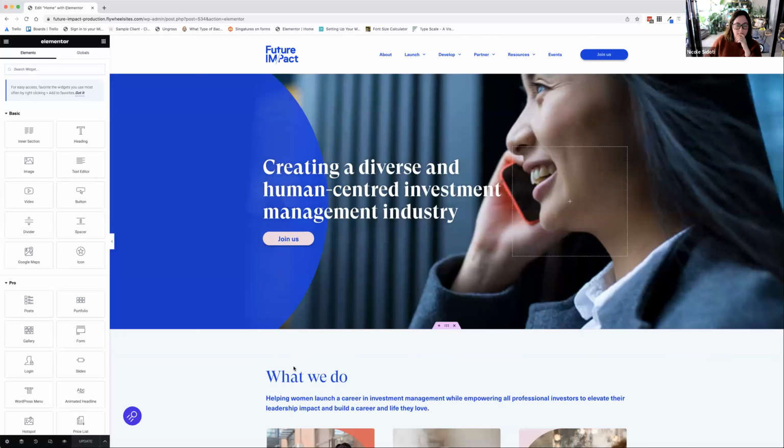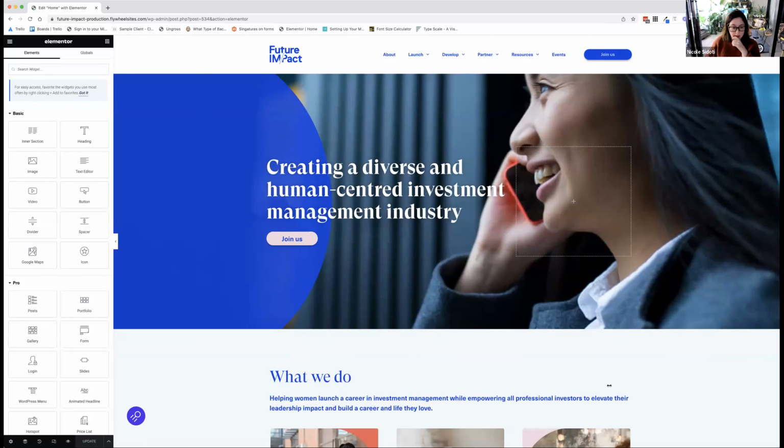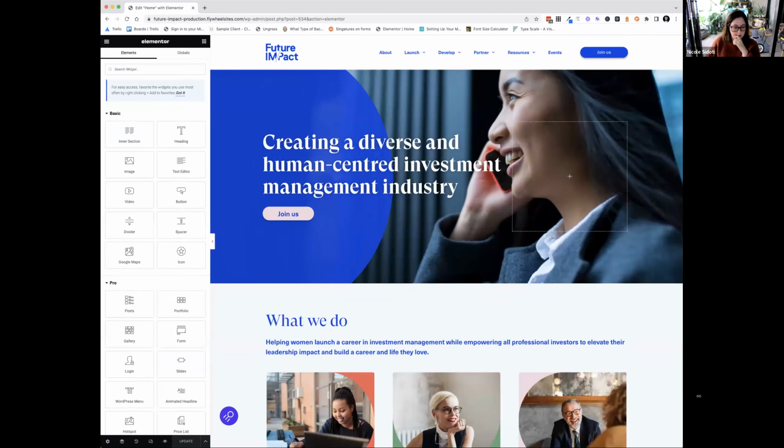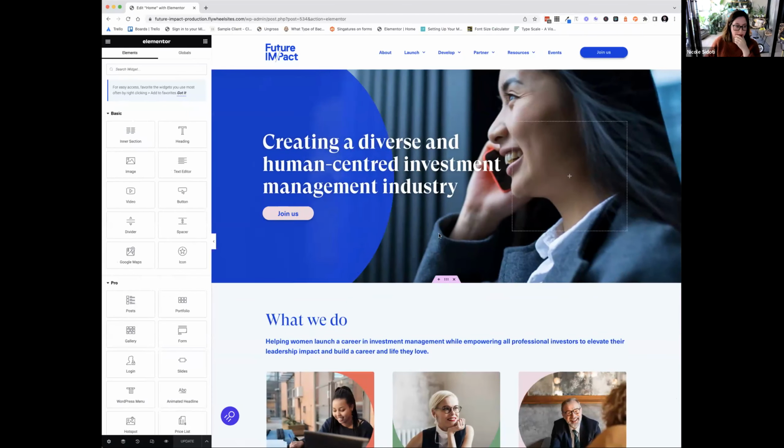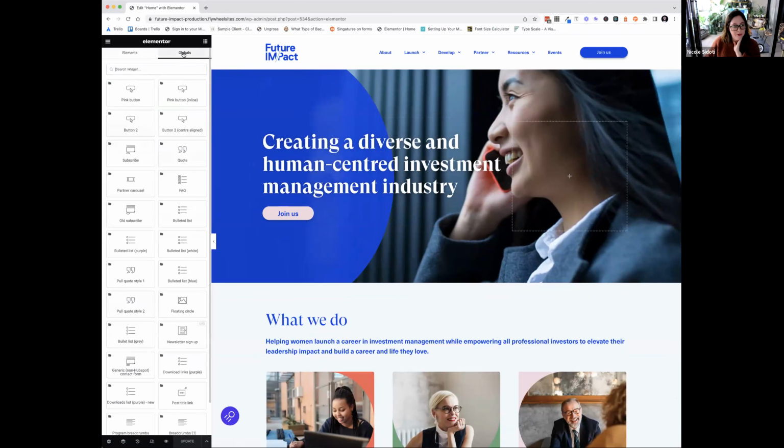Okay. So this is obviously extra wide because I'm showing it to you on my huge screen. I'll pull it down a bit. So that's roughly what it is. On the left-hand side here, first of all, you've got elements, which are all of the little widgets that are available to you. And then under globals, you've got widgets that I've saved as global elements.